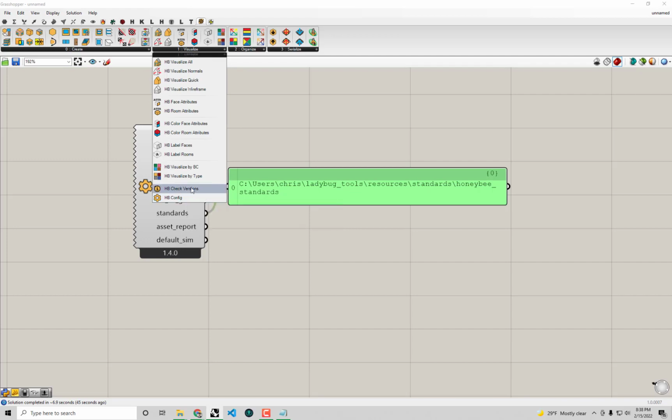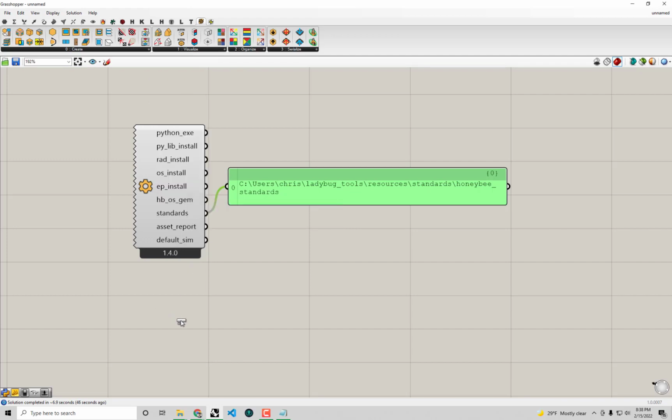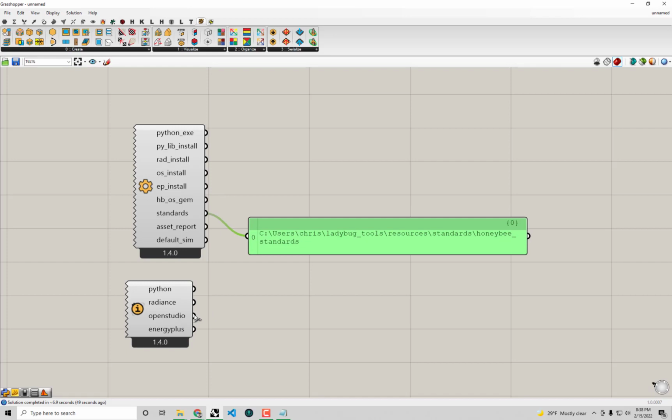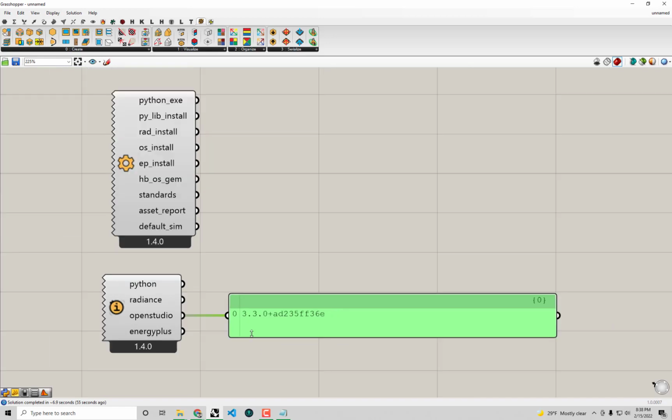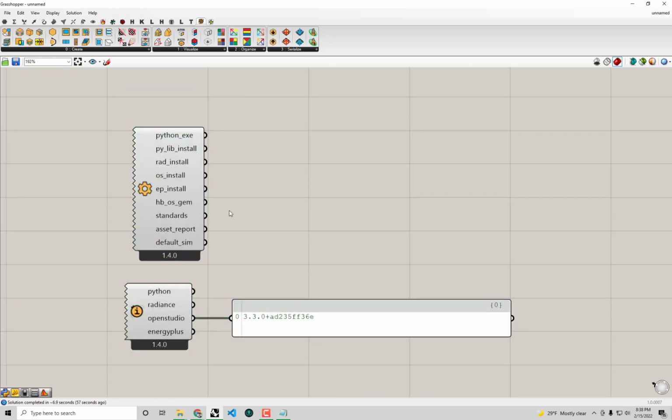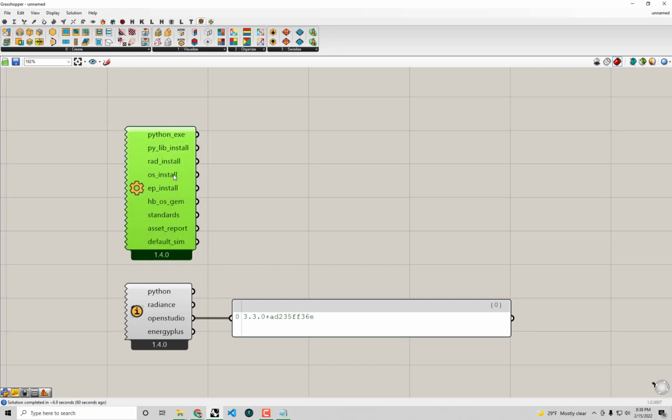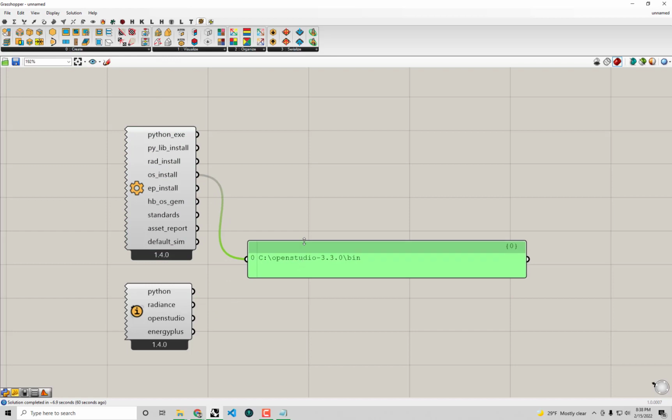There's a component called HB Check Versions that will, for example, verify that the version of OpenStudio is the one that you'd expect and that aligns with what you saw in the compatibility matrix. So these two are very helpful for just making sure that everything is set up okay. And because I know this component ran all right, and because I know that this OpenStudio installation was found, I know I'm all set to basically run things for this series.